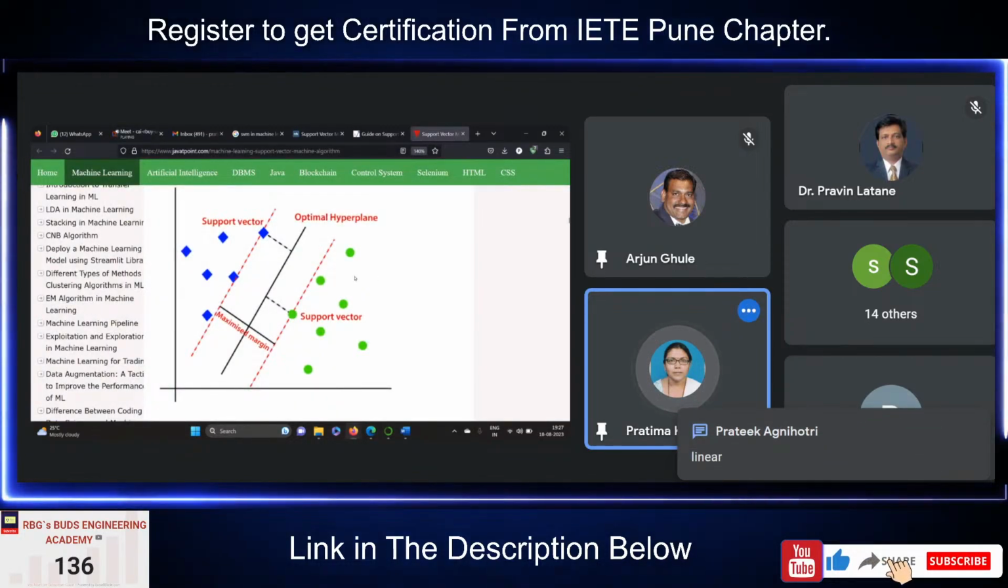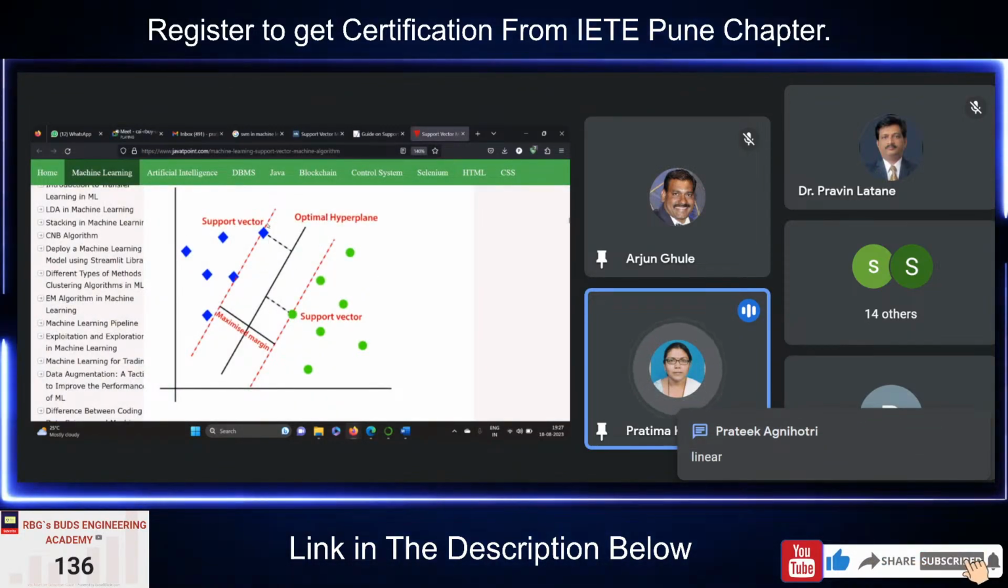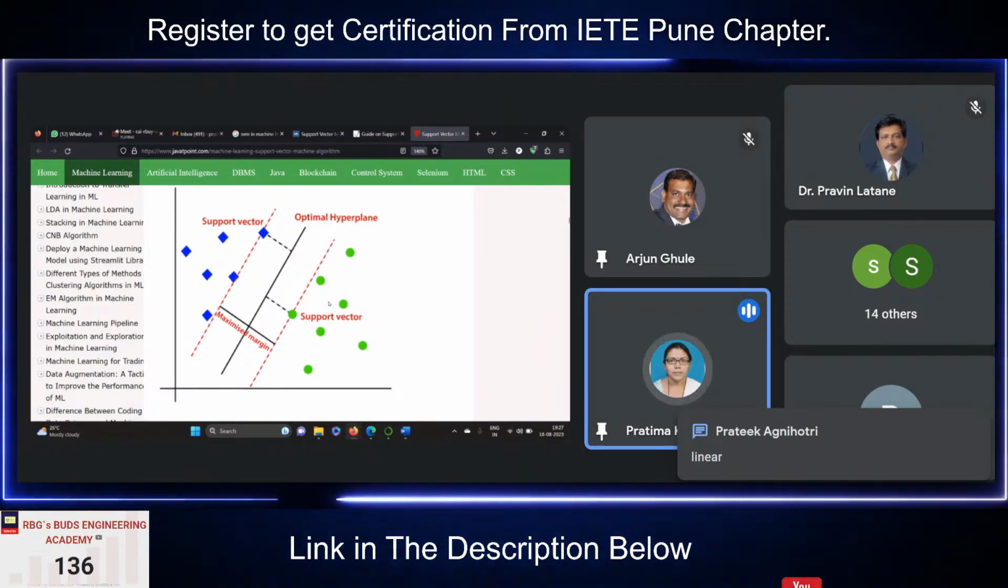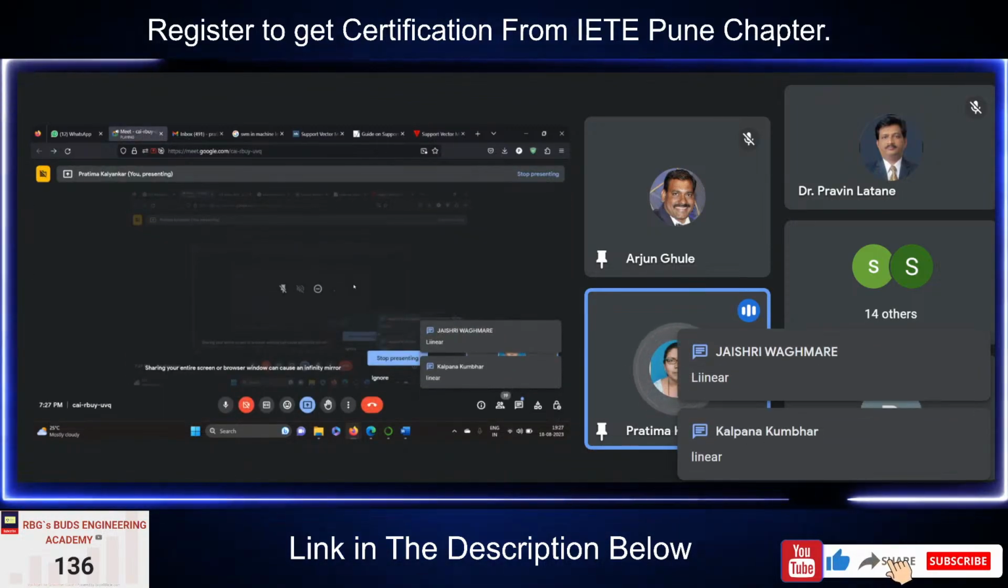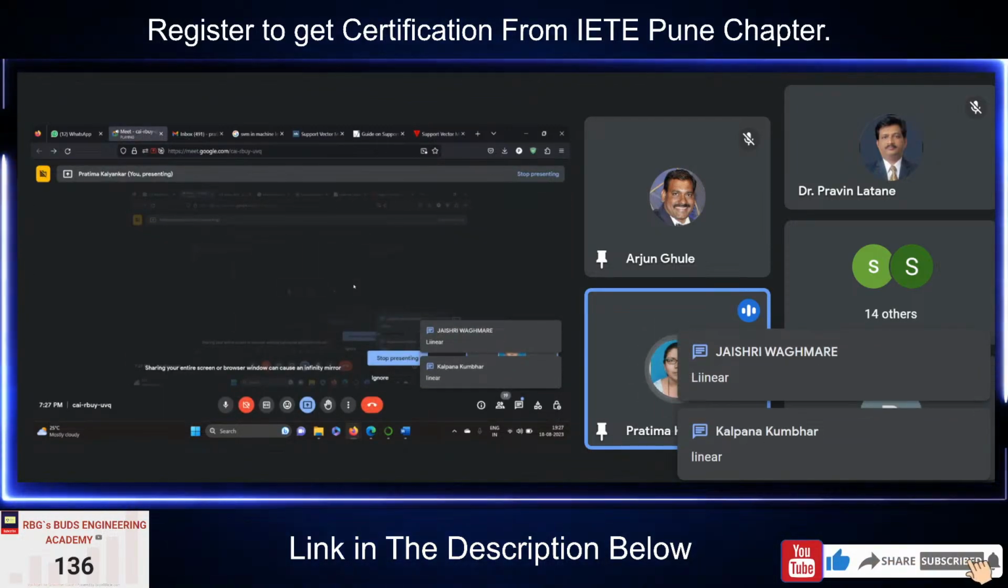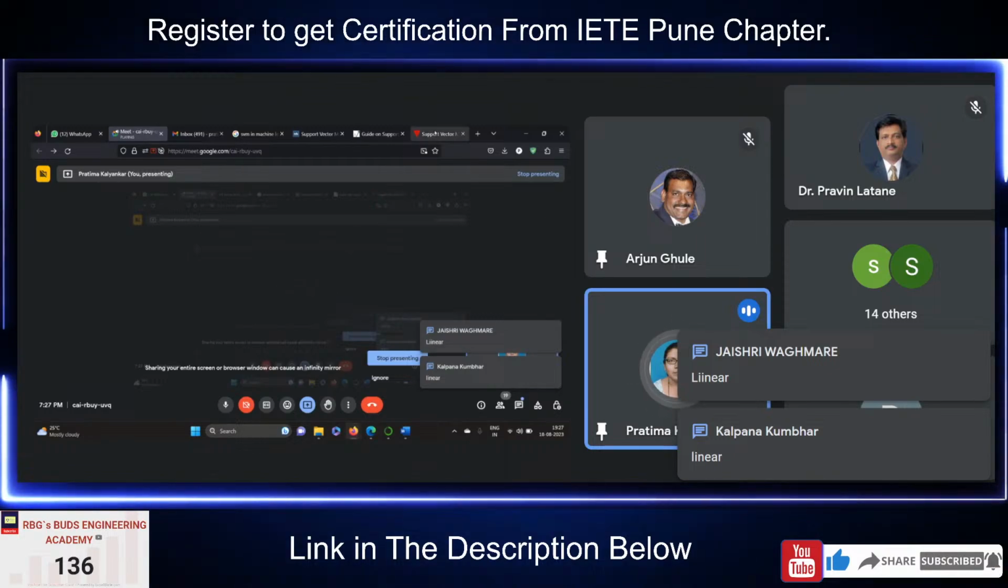This is a problem where I want to separate blue squares from red and green circles. So which type of problem is it? Linearly separable or non-linearly separable? Correct, and the answer is linearly separable.